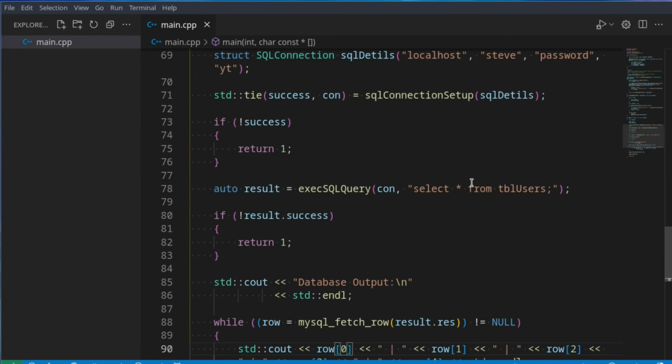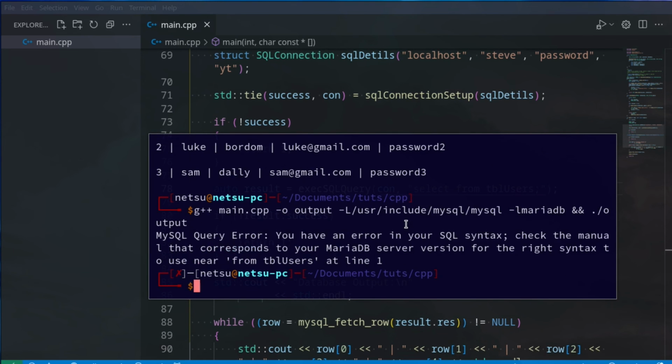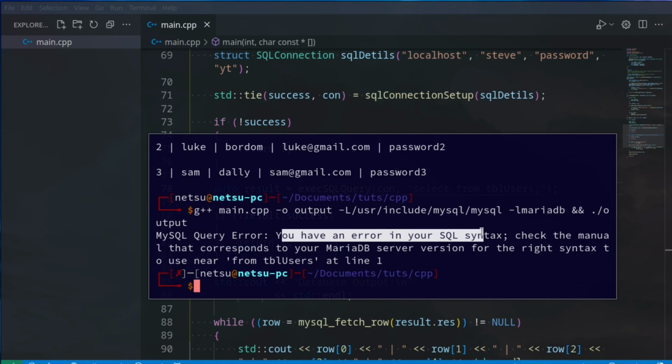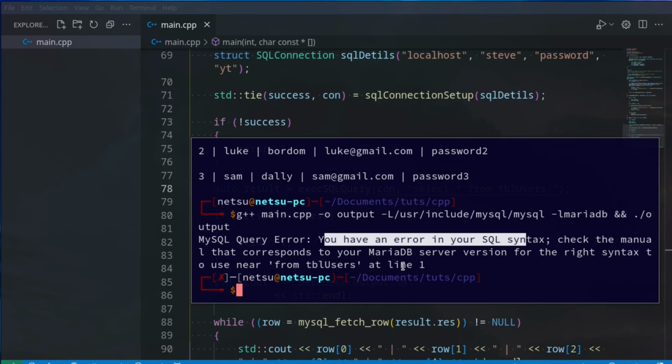Let's say we got an error. Let's say we said select from tbl_users instead of select star from tbl_users. If we run this, then we get a MySQL error. You have an error in your SQL syntax. So it does throw a nice error for us if it is not correct. And that's the basics of getting SQL details or running SQL in C++.